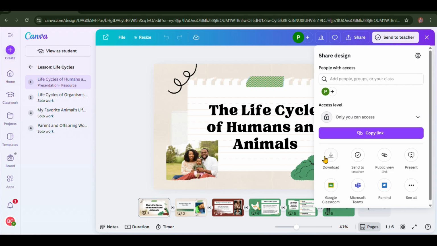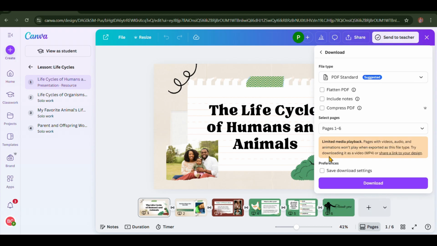Where we are going is this one that has download. The arrow button, download. Click on that. Once you click on download, you will see file type. Canva will always give you the best suggestion for the type to save your work as. But depending on what you need it for, you can choose what you want.